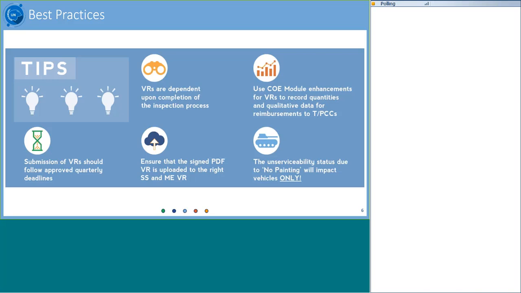And of course, the submission of your VR is also very important if this can follow the approved quarterly deadlines. That would also be a good point. Showing that the signed PDF VR is uploaded to the VR is also a good best practice. And the system allows for attachment, and I will show you how to do that.